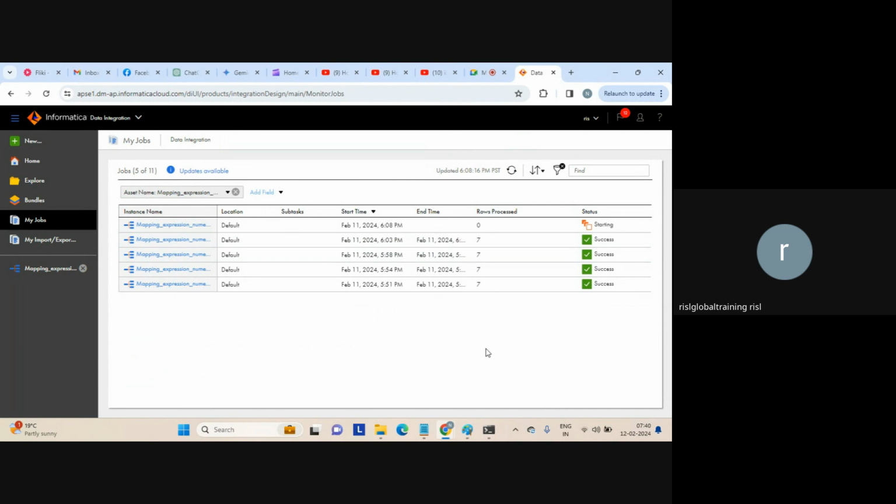Now the question. You are asking about mapping parameter, right? See, a mapping parameter is just like a constant. We can define some value and use it in any expression. That's a simple way to understand it. That's from the PowerCenter point of view.